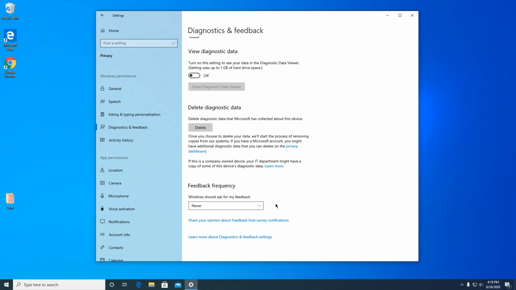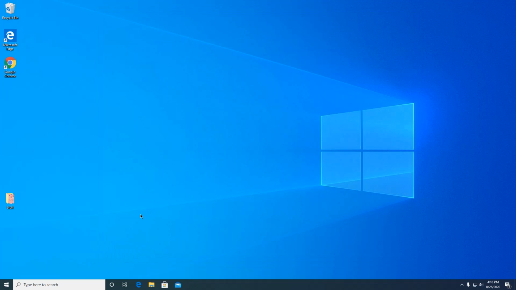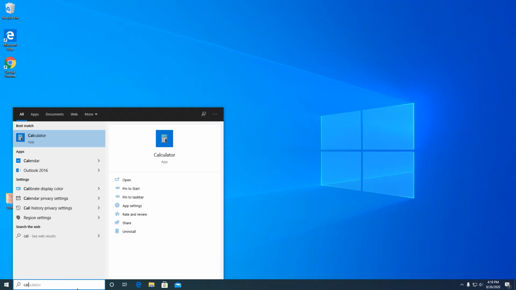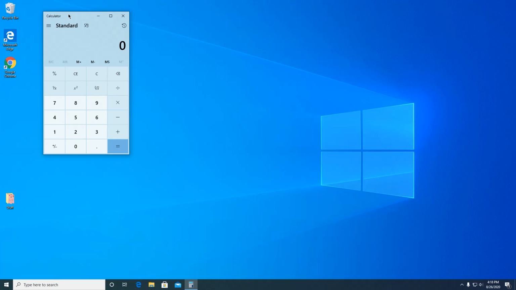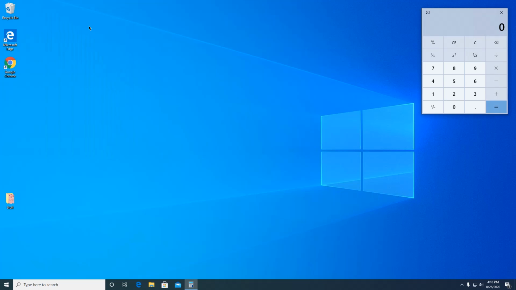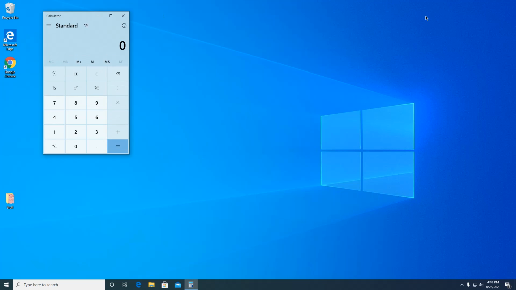Okay, so now something fun. Close that, go down here and type in calculator. This is a built-in calculator app. It has some cool things. I didn't know what that did. I guess it just moves it. Anyways, it's a normal calculator. You know, pretty simple. 2 plus 2 equals 4. Okay, but look at these.